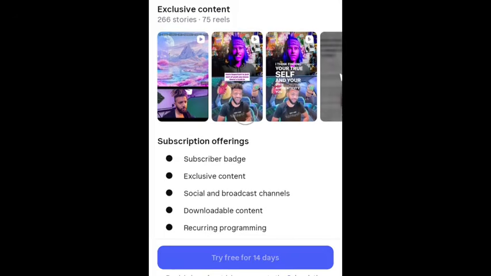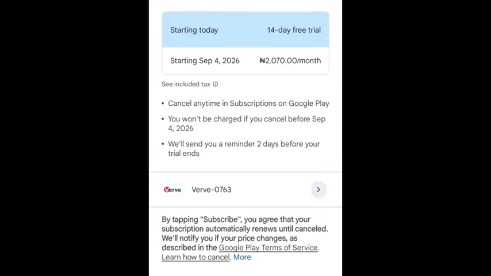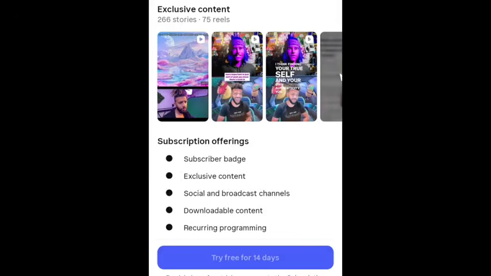Once you click try for 14 days, you will be instructed to put in your card info and all that. So what you're going to do is put in your card info, and then you're going to have access to them for 14 days. After those 14 days, you will have to pay some amount of money to access their exclusive content. So that is how you can do this. You just have to put in your card details, and then you try watching this content for 14 days. Then after that, you cancel.